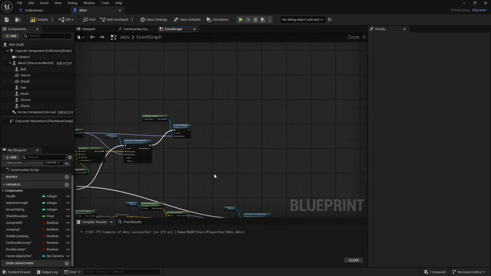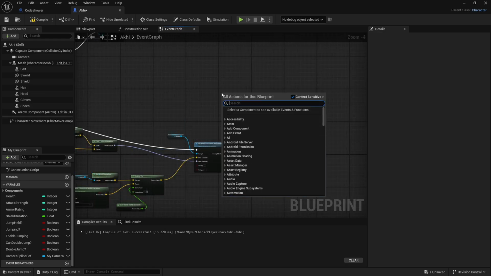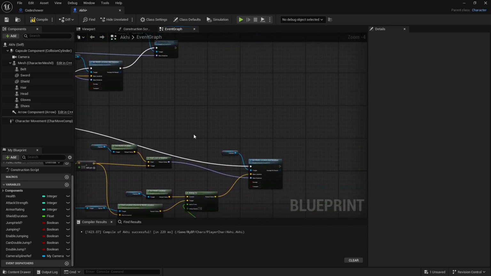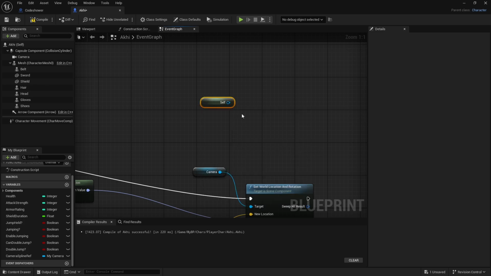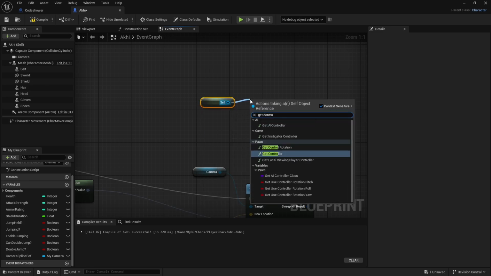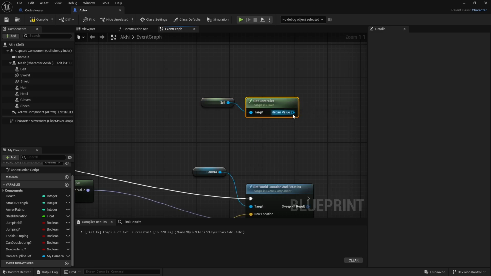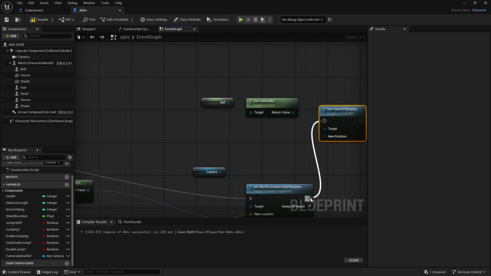Set our new rotation. So the next thing we're going to have to do is on our second player, when it detects a second controller, we're going to have to do a reference to self. Get a reference to self. Get controller. Then set control rotation. Plug that in here, and then we're going to do the same rotation as our camera.